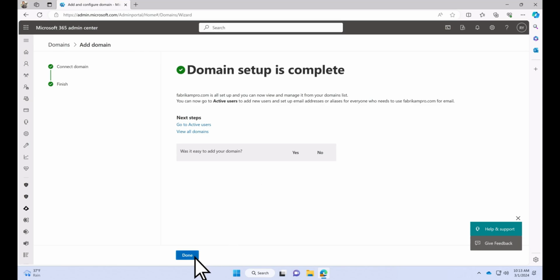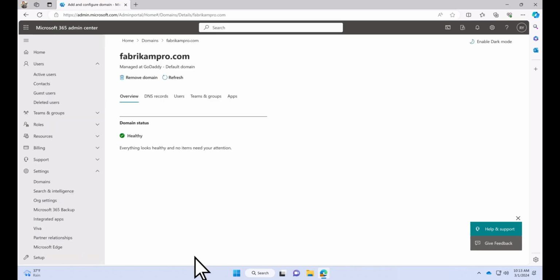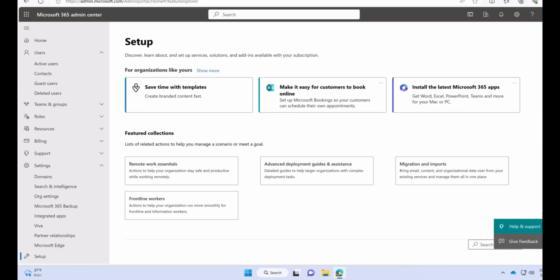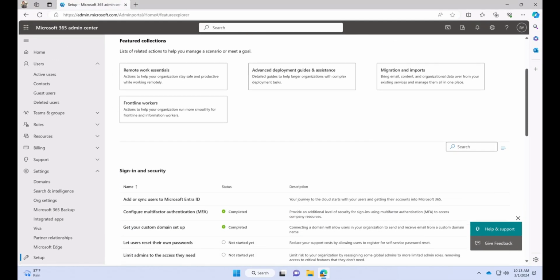Select Done. You've finished setting up Microsoft 365. Return to the Setup tab to continue with optional setup steps.